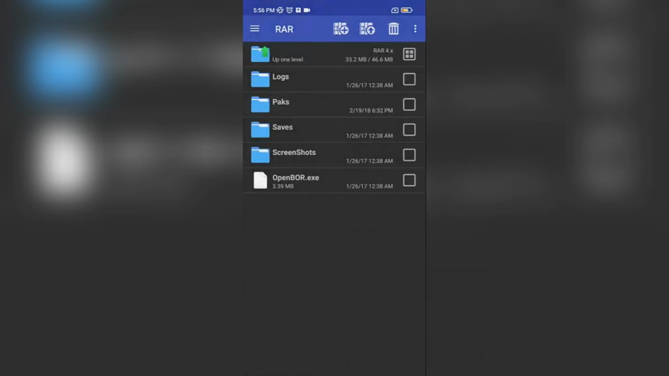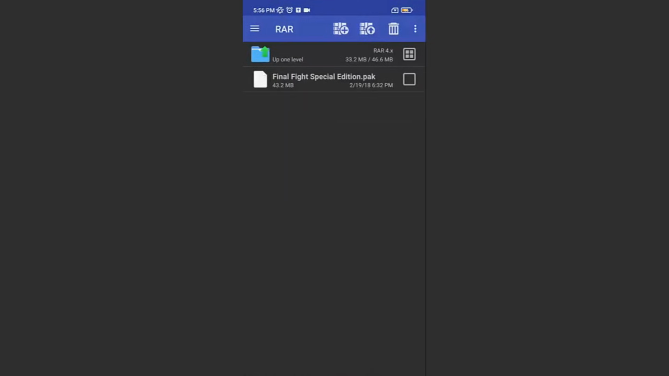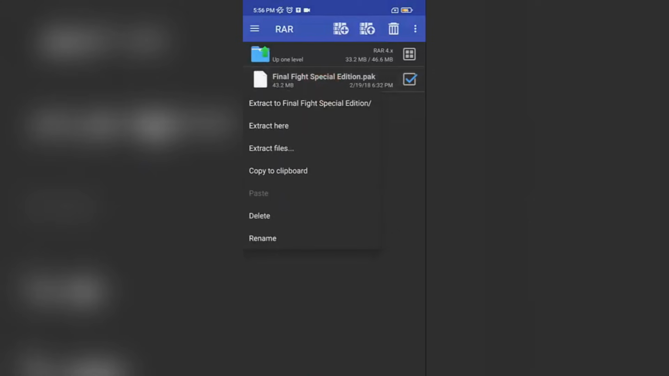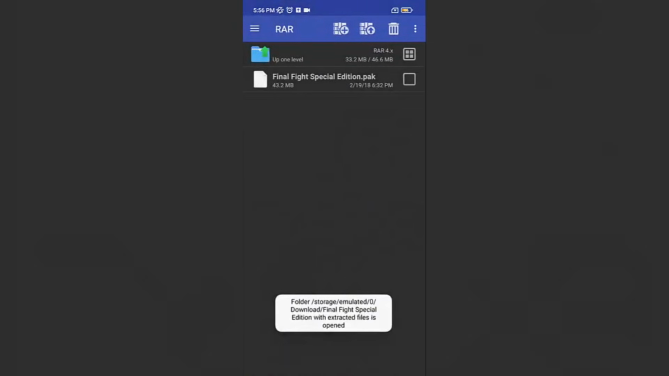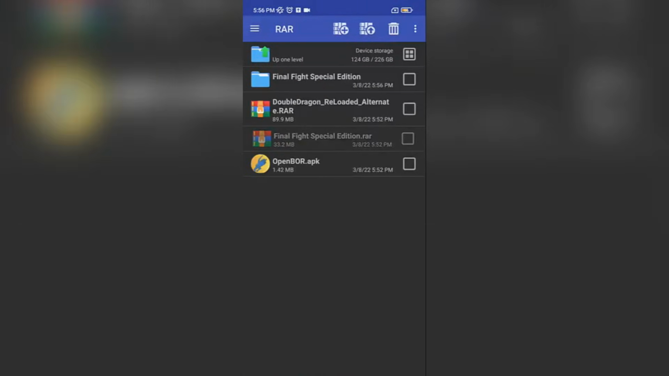Step 3. Set up folders. This step is crucial. Using a file manager, go to your internal storage or SD card. Create a folder called OpenBOR, all lowercase. Inside that folder, create another folder called Paks, all lowercase. The full path should look like /SD card/OpenBOR/Paks or /mnt/SD card/OpenBOR/Paks, depending on your device.